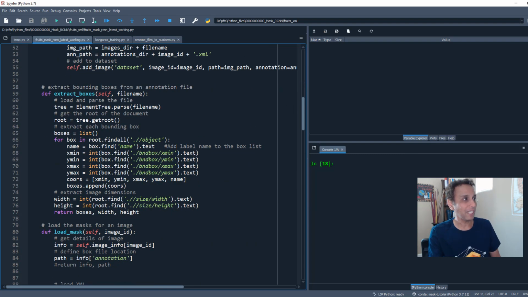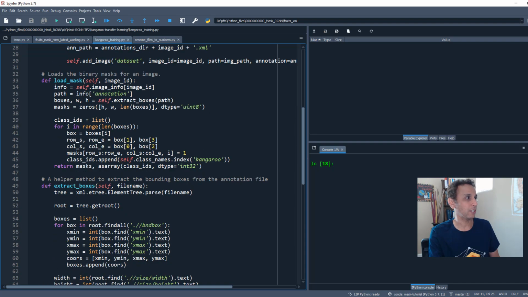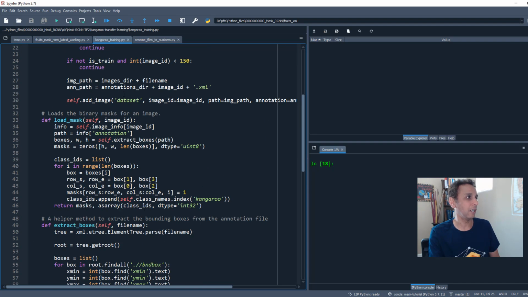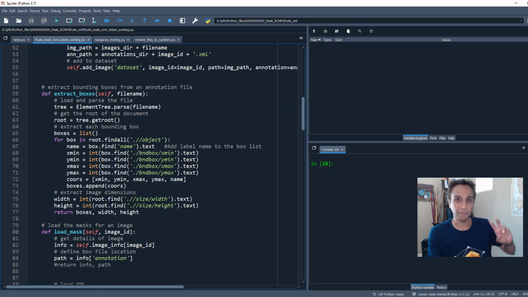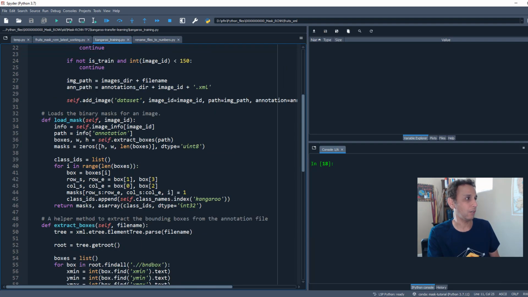Now, part of that is also extract boxes, because you're reading the labels. Extract boxes is, of course, loading the mask. Apparently, I kind of moved things around, so here I have extract boxes first. Let's go ahead and look at that first.